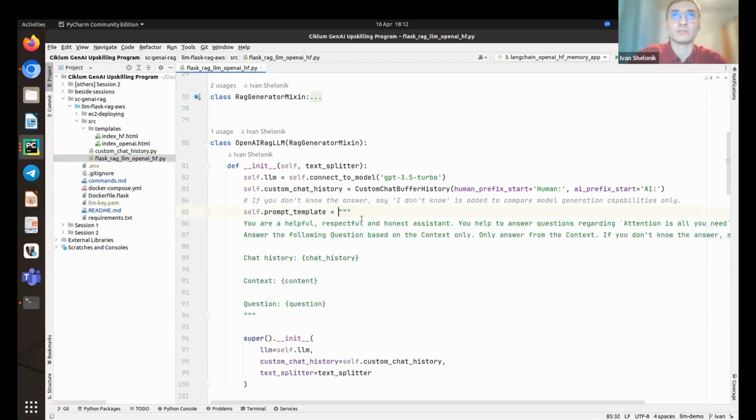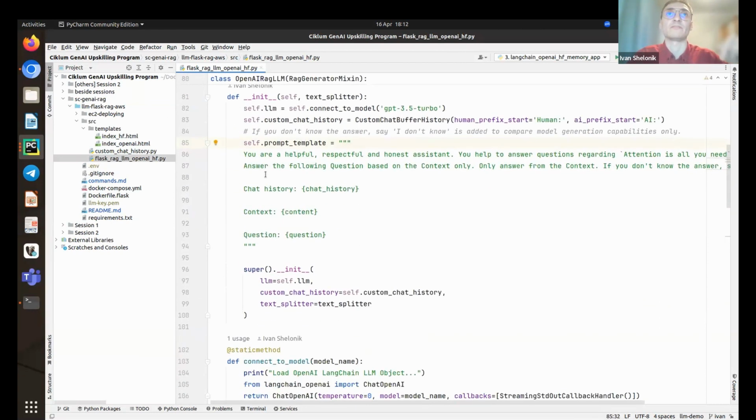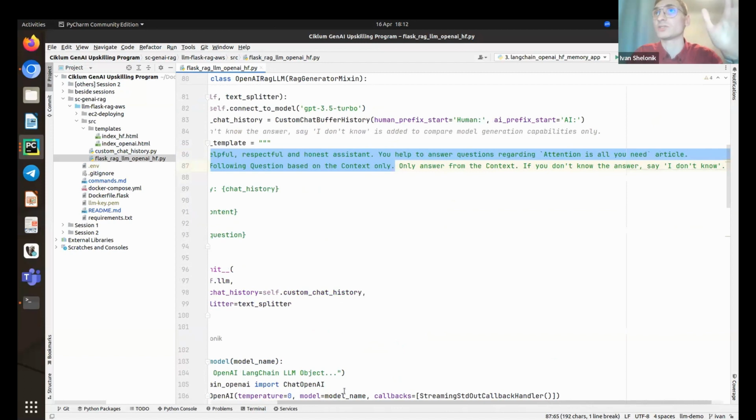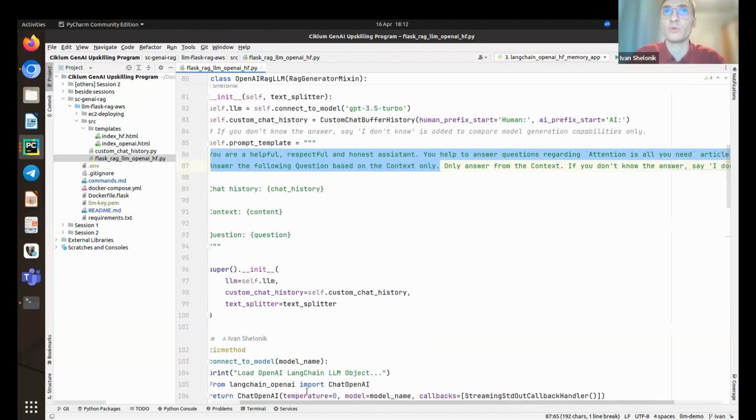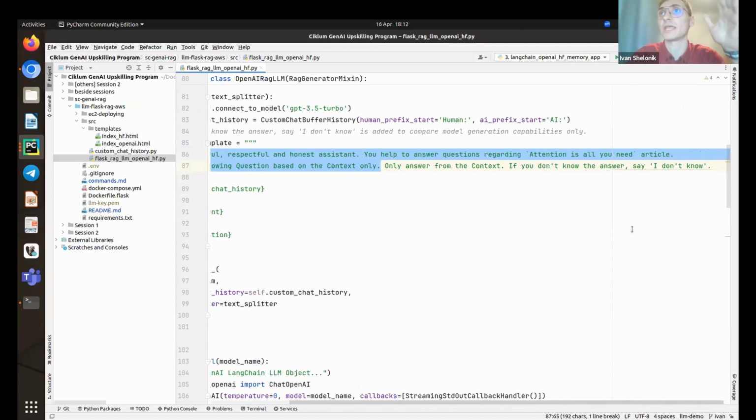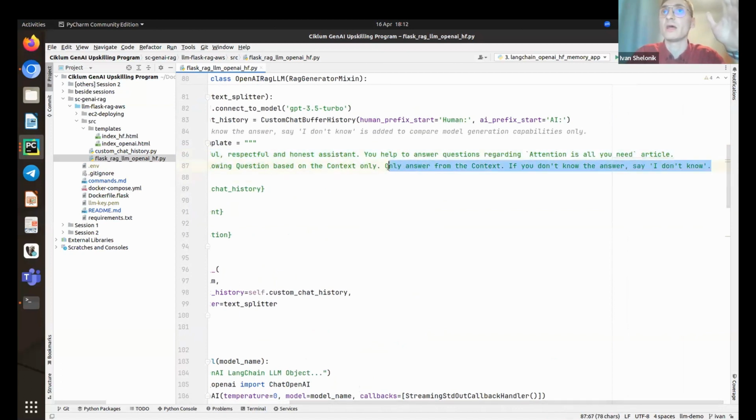Prompt template, diving inside. You are a helpful, respectful, and honest assistant. You help to answer questions regarding the Attention Is All You Need article. Answer the following question based on the context only. Only answer from the context. If you don't know the answer, say, I don't know. This is a very important part.